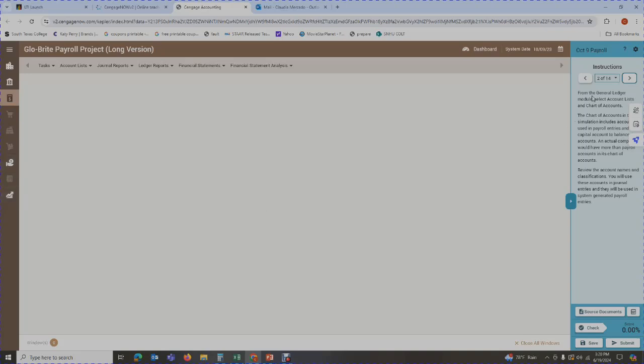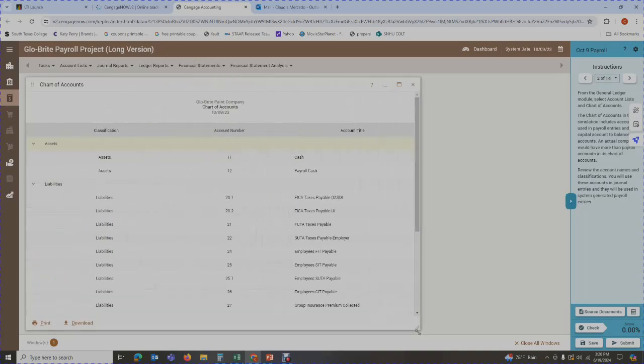Okay, the system's telling us to go to the general ledger, which we do here, and then it says select account lists. We're going to do account lists and chart of accounts. Okay, so you just follow the instructions. You get the little corner right here and you expand it.